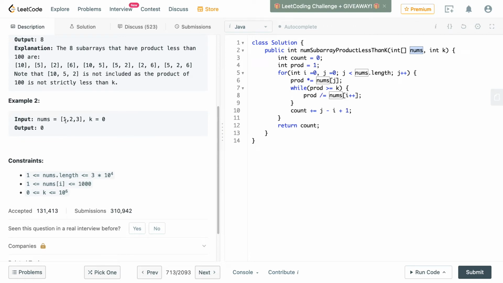So nums is always from 1 to 1000, and k can be from 0 to 10 to the power 6. So if k is less than or equal to 1, what happens? This product is always going to be greater than or equal to k. Because we are setting the product to 1, and nums values are always greater than or equal to 1, if k is less than or equal to 1, then the product is always greater than or equal to k. That means this while loop will continue forever and it will go index out of bounds.